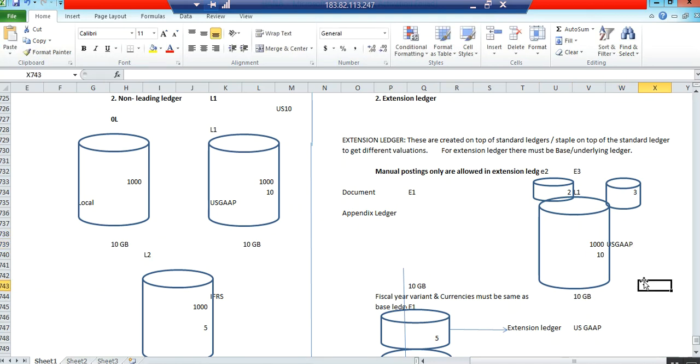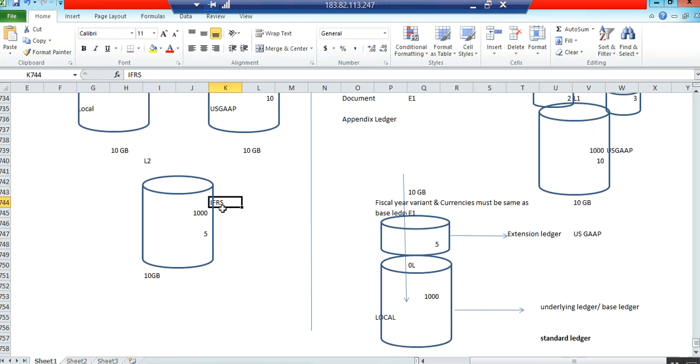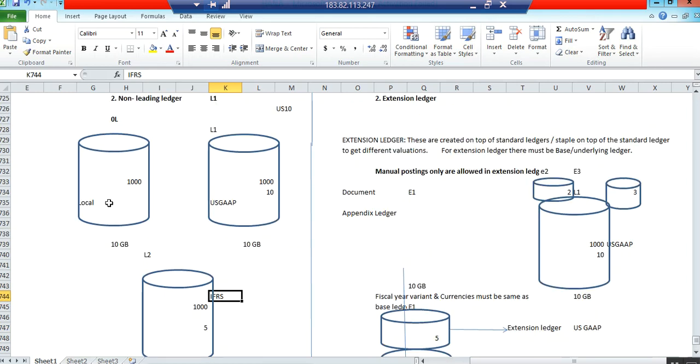As of now, no difference. Now I want to achieve IFRS. Now you decide that IFRS reporting is more similar, more compliant with respect to local reporting or with respect to US GAAP.